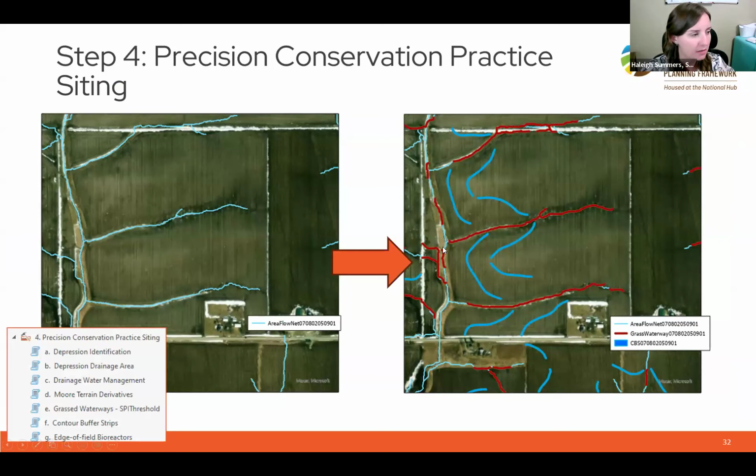Here in light blue, this is kind of hard to see, but I have the area flow network, which is just a fancy word for the water flow through the landscape. So this is likely a perennial stream right here. And this is more of a non-perennial flow, or maybe an ephemeral flow.